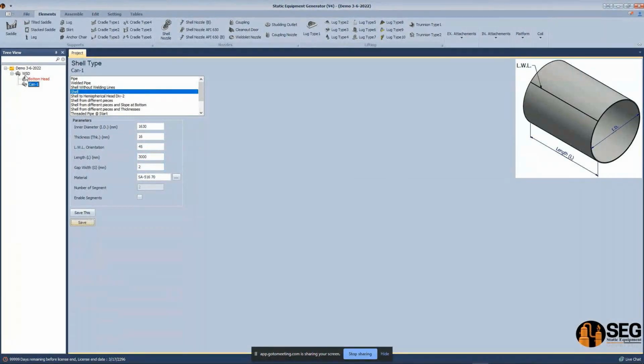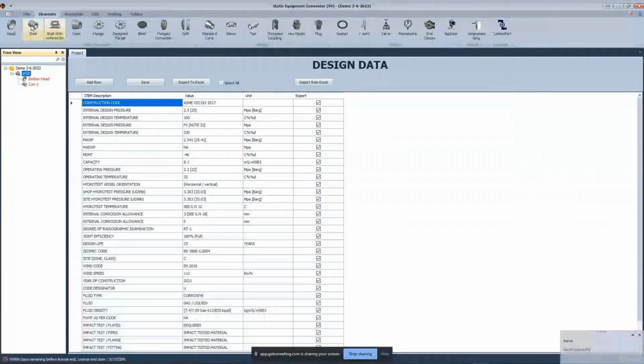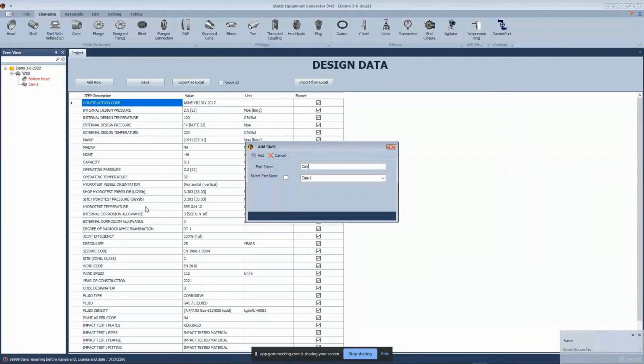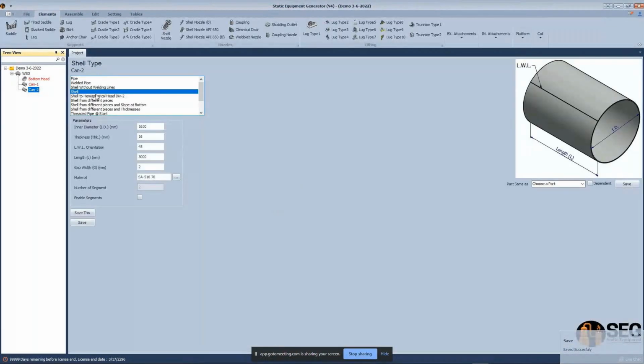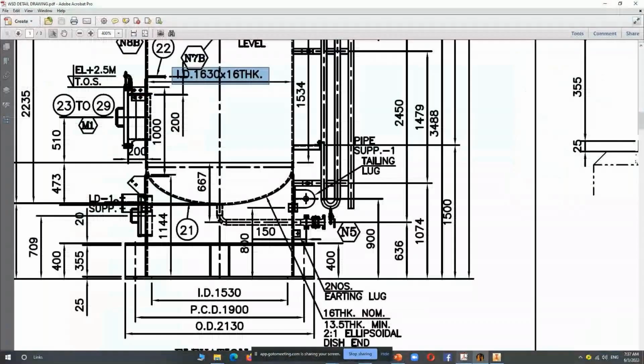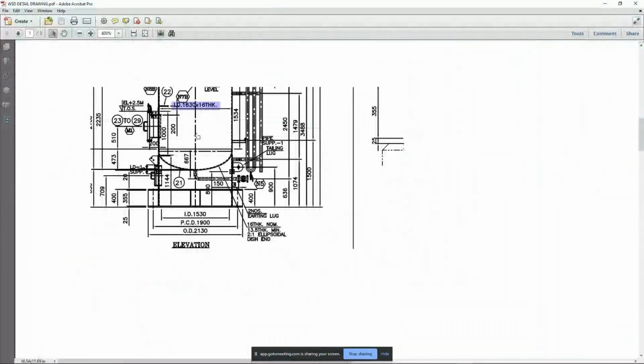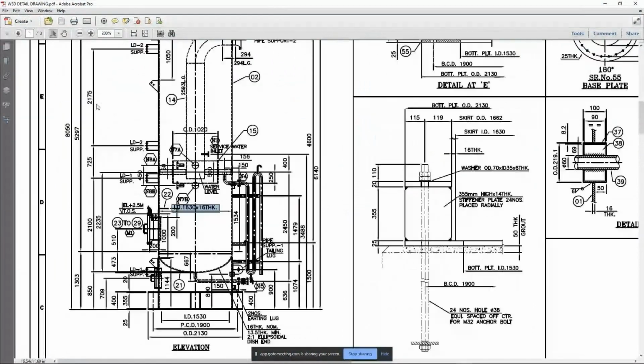Let's add another can, and let's make it look like can one. By selecting it, you will find that the type will have the same dimensions. Let's change the longitudinal welding line orientation and the length. So we come back here and get the total length of the shell. Here, that's the total length of the shell.